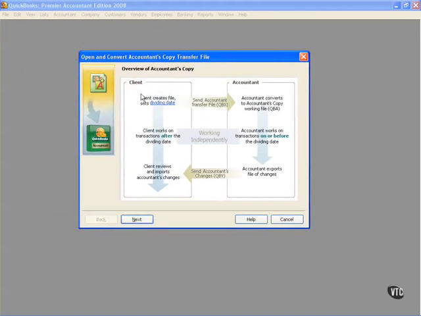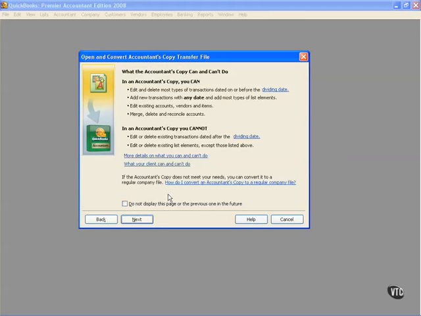You'll notice that I create the file with the dividing date, send it to my accountant who works on those transactions while I'm independently working on my own transactions. When my accountant is finished, they'll return the file to me. I will now review and import those changes. Again, keep in mind, the review that we're discussing is not internal to QuickBooks. After understanding the impact of the accountant's copy, I can now go to the next screen and set it up.